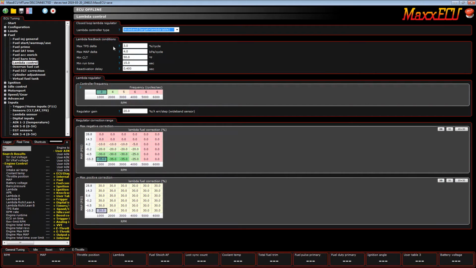Maximum TPS delta. What does this mean? So this is the change of TPS over time. So this is how fast you open the throttle. The reason this setting is here, and this setting can be data logged in the ECU, is you do not want the ECU applying closed loop corrections during transients. So we have other settings in the ECU for this. So we don't want the closed loop settings to affect that.